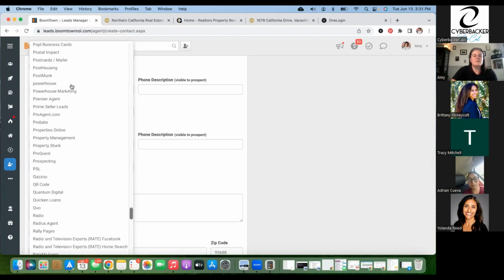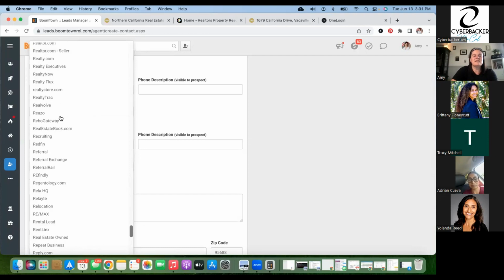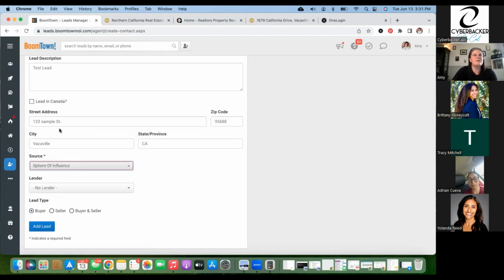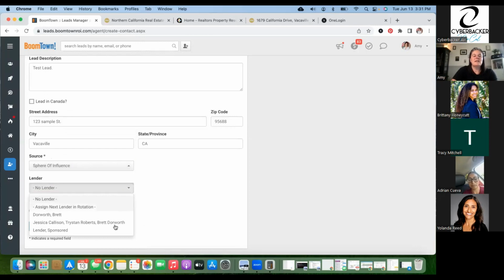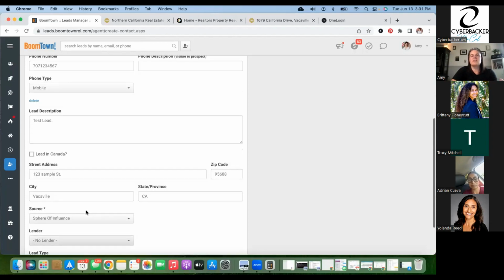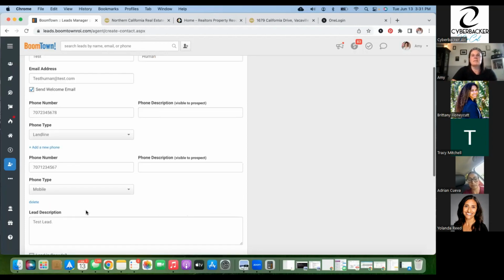If they came from your sphere of influence or your circle of influence, that's going to be your SOI. Down here, SP, sphere of influence. So if they're just part of your regular database, sphere of influence. And here you can select our lenders that are in our office, if you want to attach one of those, if they're attached to Brick House Mortgage. And then you're going to put in whether they're a buyer lead, a seller lead, or both. Okay, any questions about inputting that lead into your system?